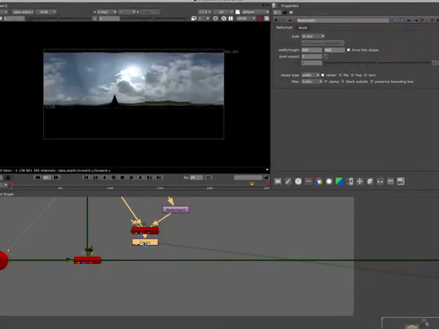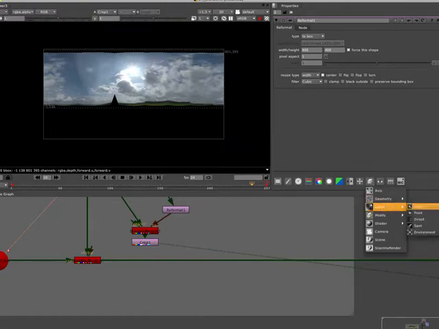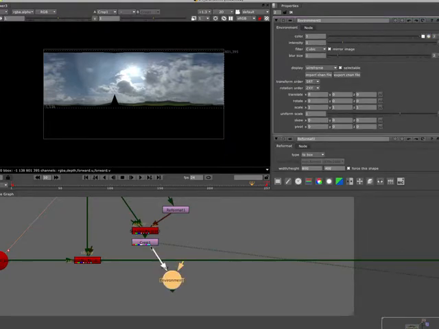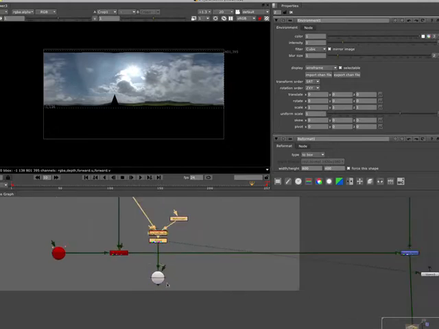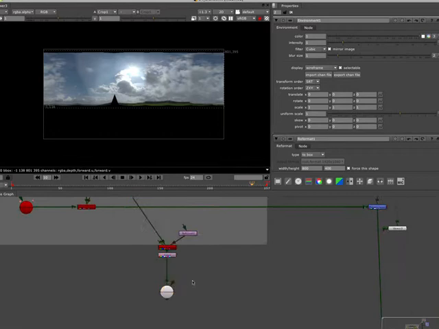So now that we've got a 360 representation of our environment, there's this handy little light called environment light. I'm going to hook that up to the spherical map, and the environment light expects a spherical texture to change any object's specular color that shares the same scene with that light.